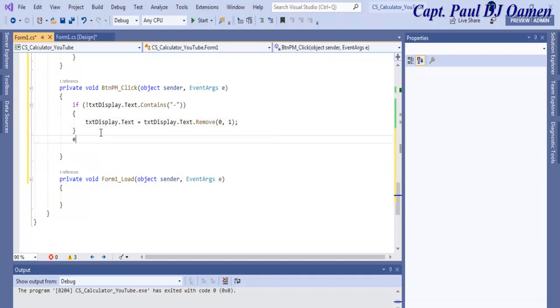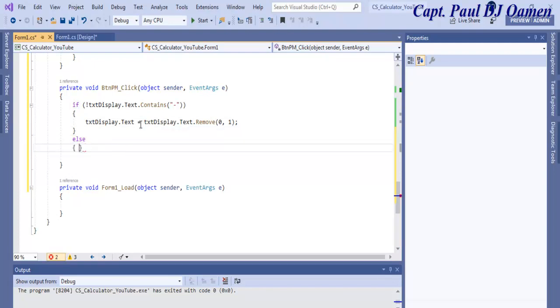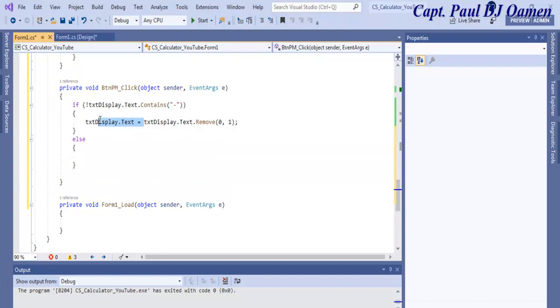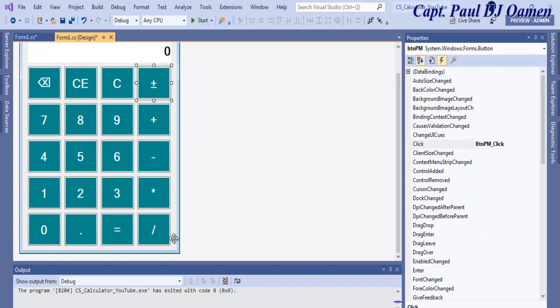Else we say text box, copy this, oops, undo that, copy, text box equals minus 1 plus text box there, and that is the plus minus taken care of. Right, finally let's take care of the equals.